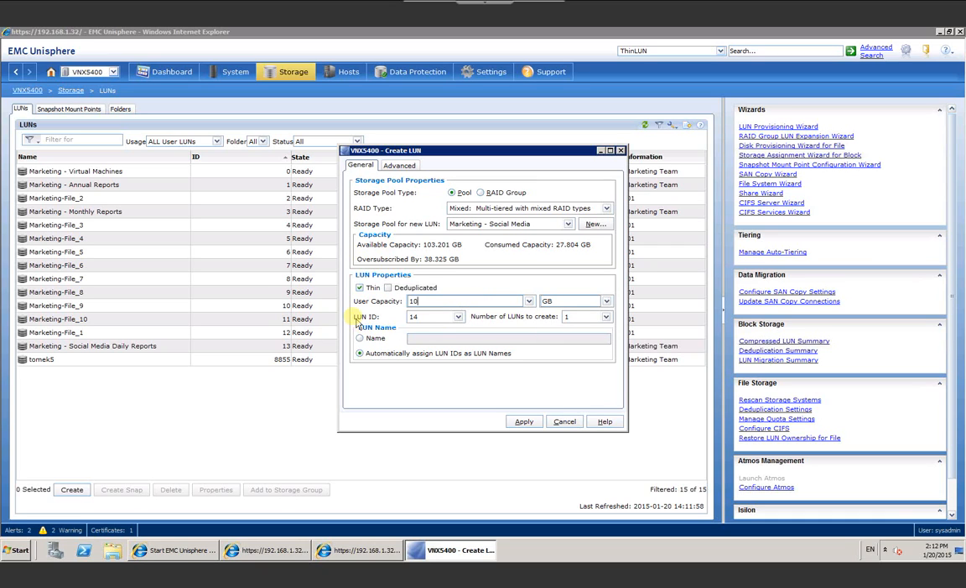You have to provide the LUN ID, which has to be unique. My first available is 14. Let's just use this one. And the number of LUNs you wish to create. You can create more than one LUN at the same time. You can provide the LUN name or automatically assign the LUN ID as the LUN name. Actually, the LUN name has to be unique as well. So let's provide a new name. Let's call it new LUN and click apply.